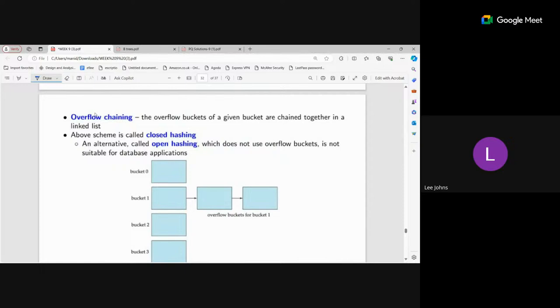So overflow chaining, why is it called overflow? Because when a bucket is filled and you are still trying to enter more records there, that is an overflow of the bucket. So in that case, you chain it using a linked list and add another bucket, just like we saw. This is called the closed hashing technique. There is one more known as open hashing, which does not use overflow buckets, but we do not use that technique. We will only see closed hashing here.